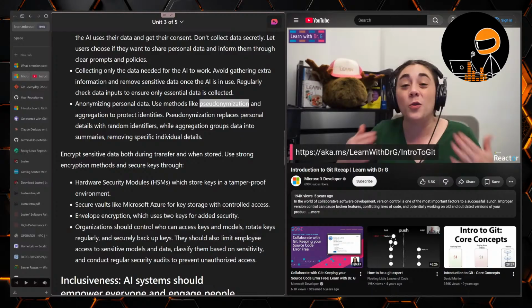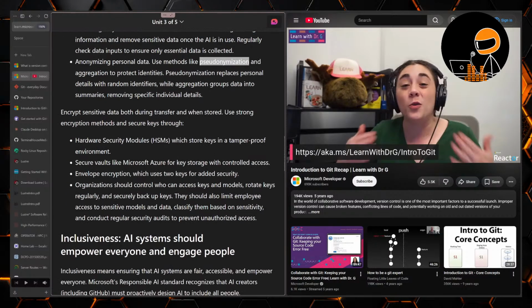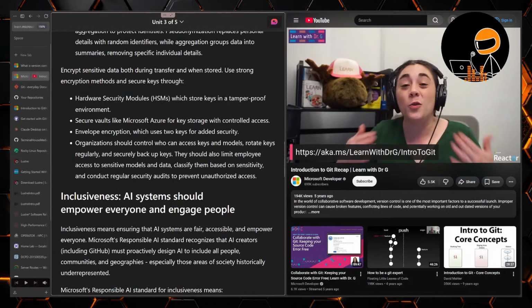Personal details are replaced with random identifiers. Aggregation groups data into summaries, removing specific individual details. Encrypt sensitive data both during transfer and when stored. Use strong encryption methods and secure keys through hardware security modules, HSM, which store keys in a tamper-proof environment. Use secure vaults like Microsoft Azure for key storage with controlled access.